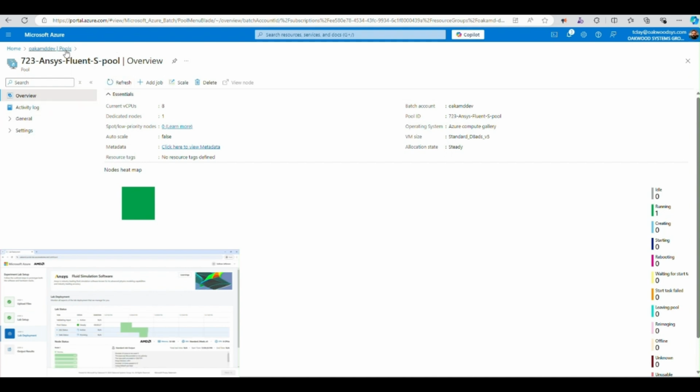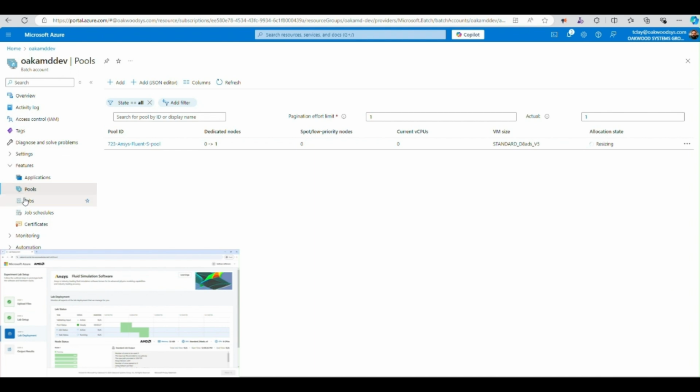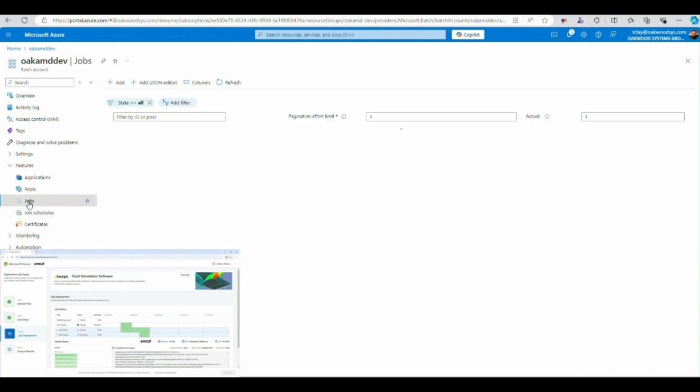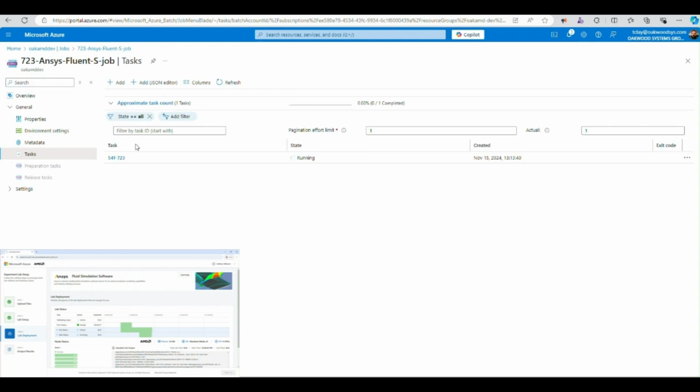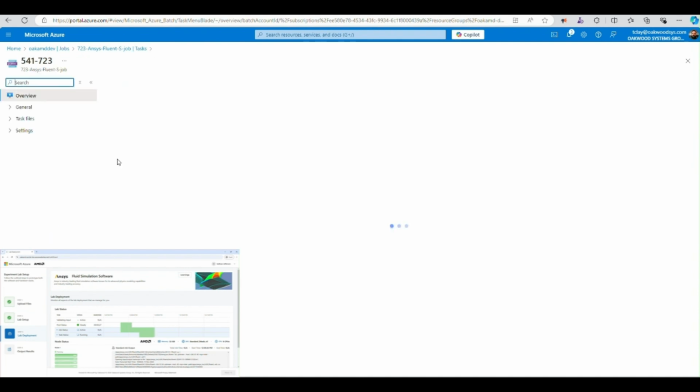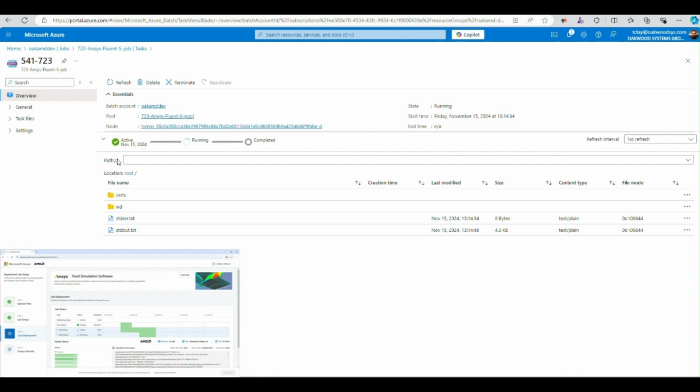Now let's view the job that has been created. In the Jobs tab, open the task. There is one task running which is executing the job. When you go into that task, you can see the files that are being created. This gives an understanding of how the job is being run.